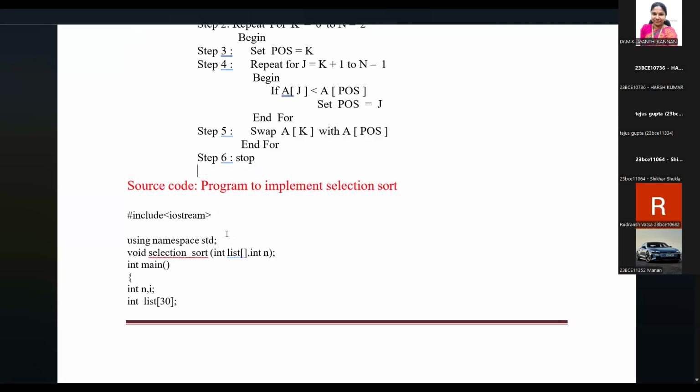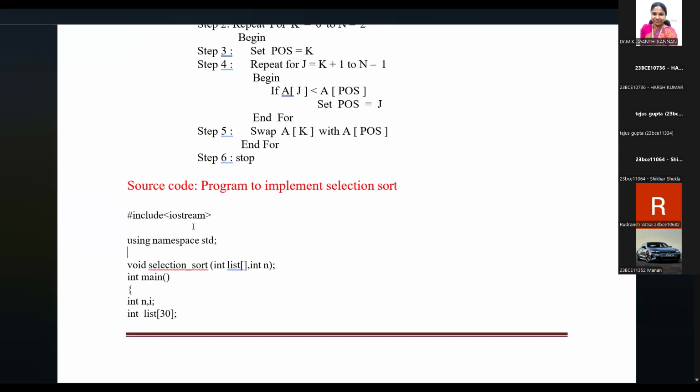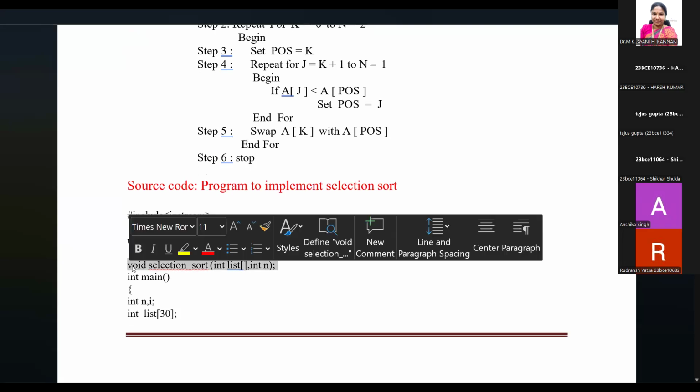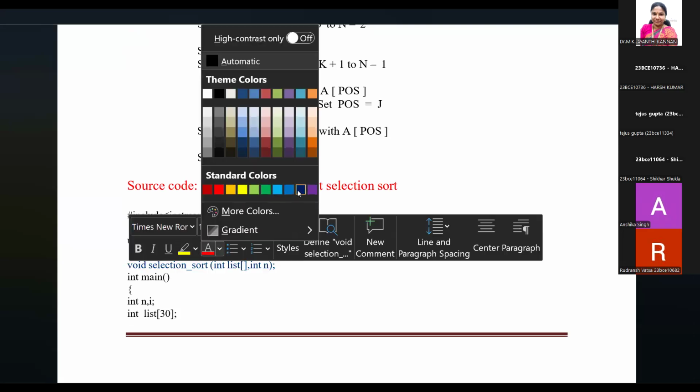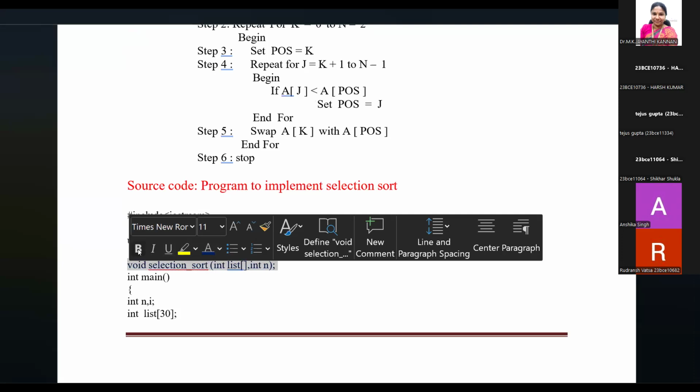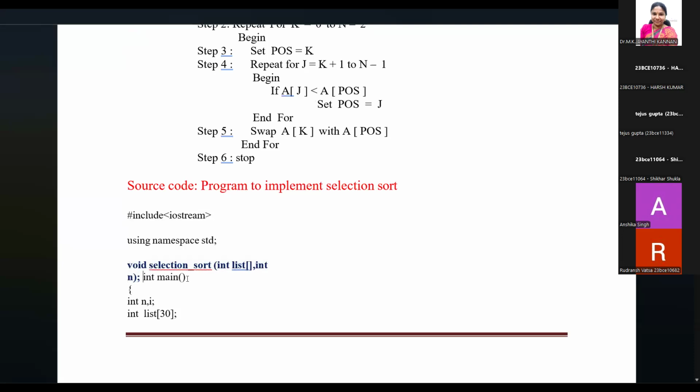Now the program is written in which language? #include <iostream.h>, C++. Yes, we saw the C program. As you wish, you can use C or C++. It's not a constraint.